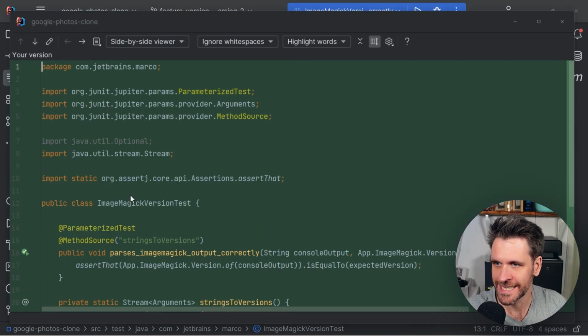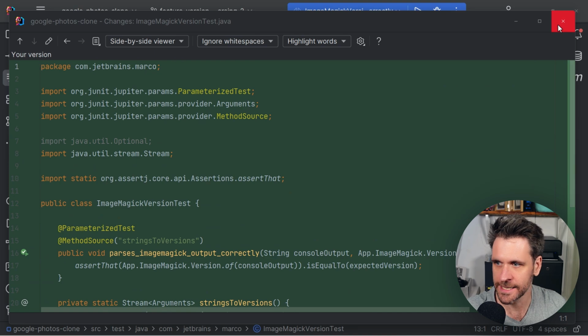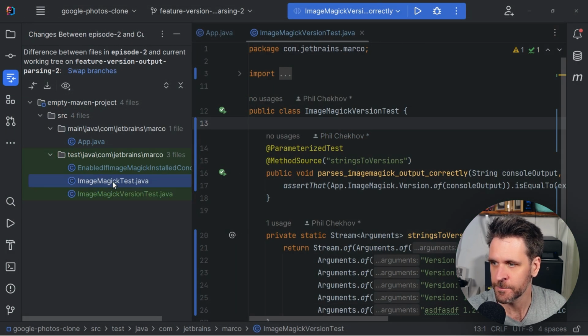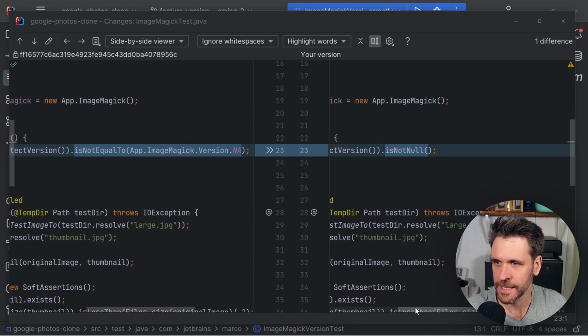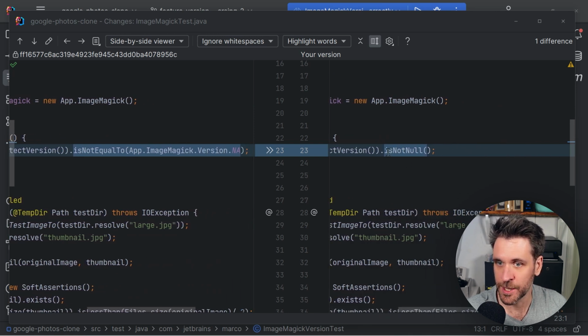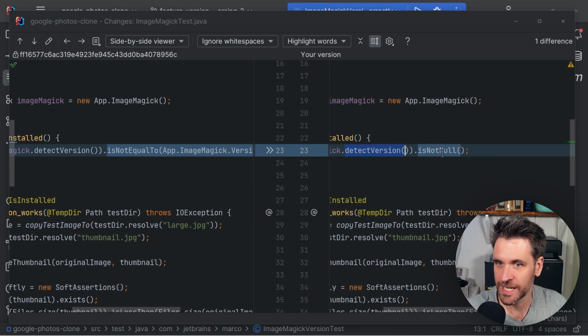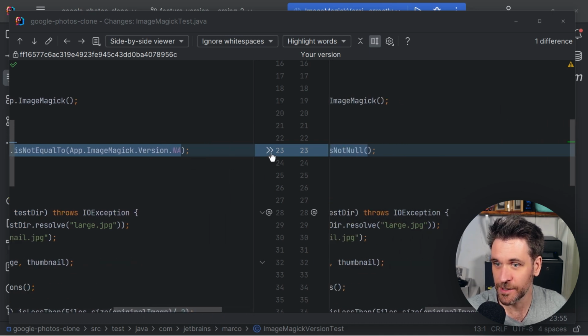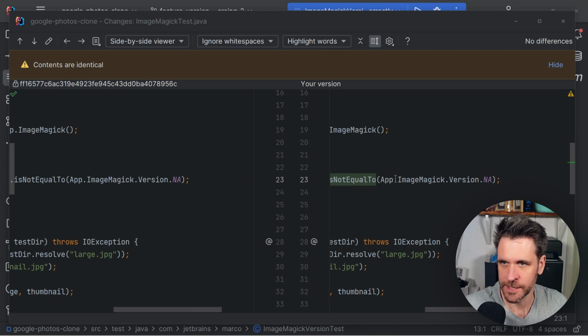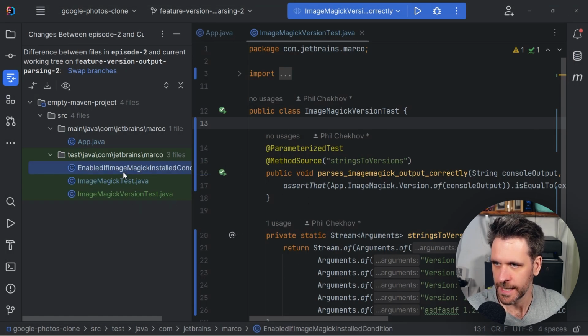So, sure, the test class, we added the test class in our new version here, that is fine. The ImageMagick test itself, right, there is something. What we changed it to is not null in my version. But in fact, now detect version doesn't return null anymore. It returns a specific version again, and we can revert this change here. So this change is gone.